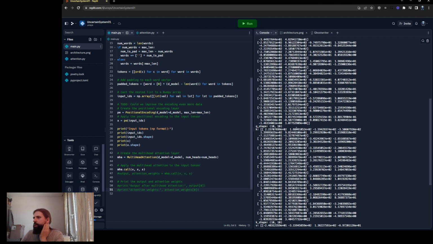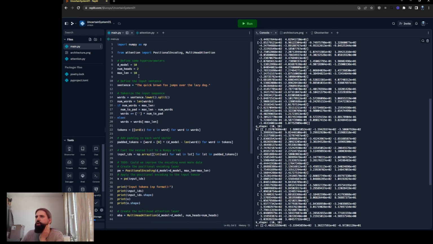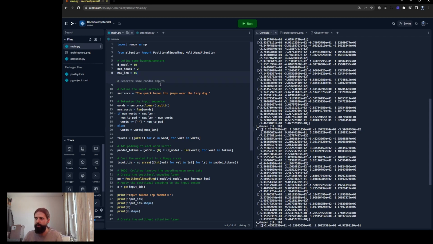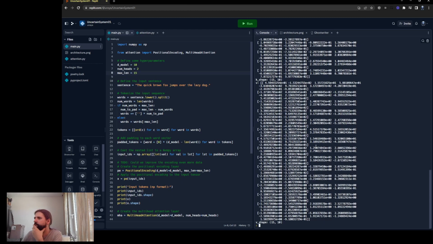What bothers me is the following. Let's make sure that, for example, max length is 15, so that we have longer sentences. So it indeed keeps the shape. It's just matrix multiplication, essentially.